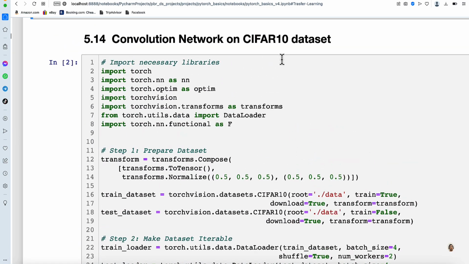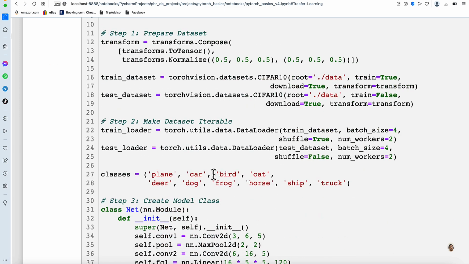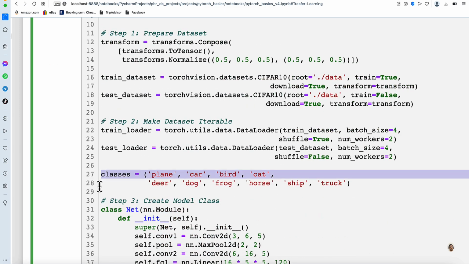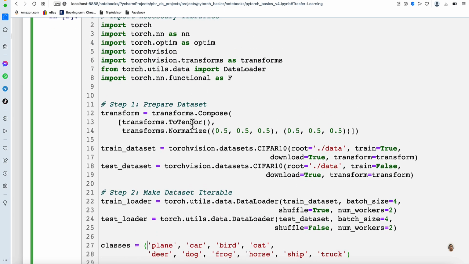Again, another important dataset is the CIFAR10 dataset, and that dataset has 10 classes. Here the dimensions of that particular dataset are different from the MNIST and FashionMNIST datasets. Here we have color images, and there are 10 classes: plane, car, bird, cat, and so on. Again, the process of downloading is very similar.